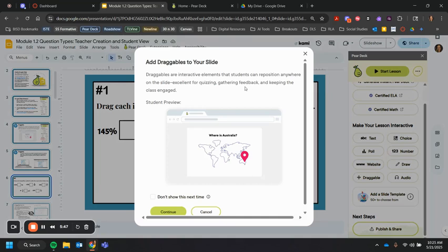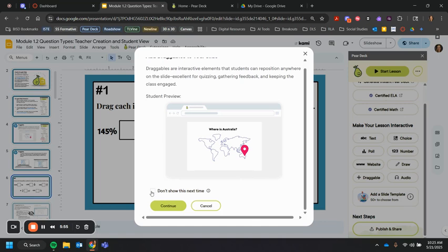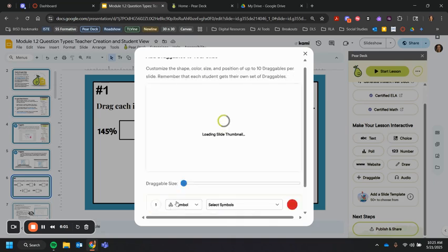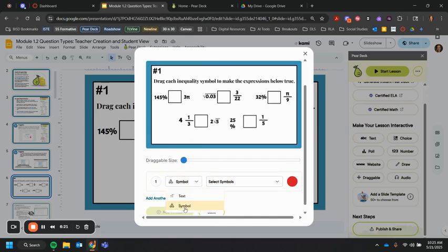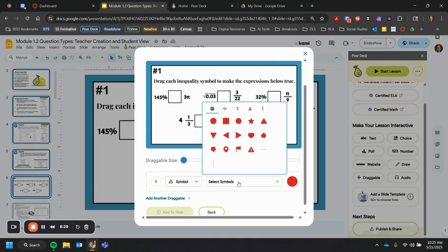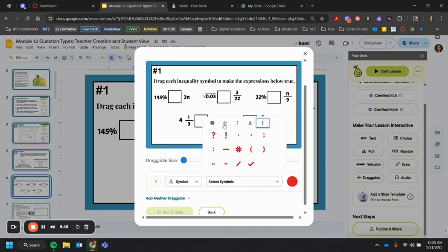When you first are using Pear Deck, each question type will bring up a little introduction for what the question type is. If you don't want to see these in the future, you can say, don't show this next time, and then continue. Now, once the editor pops up, I'll be able to choose from text or symbols. If I want to put my own text to have them move around, I can do that and type that in here. Or I can use the pre-populated symbols that Pear Deck gives you. So we have some shapes, some math symbols, numbers, some little icons, and punctuation.